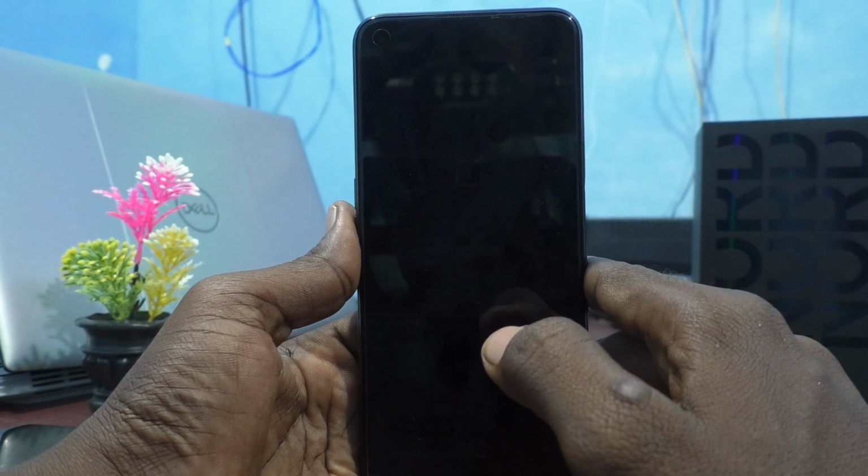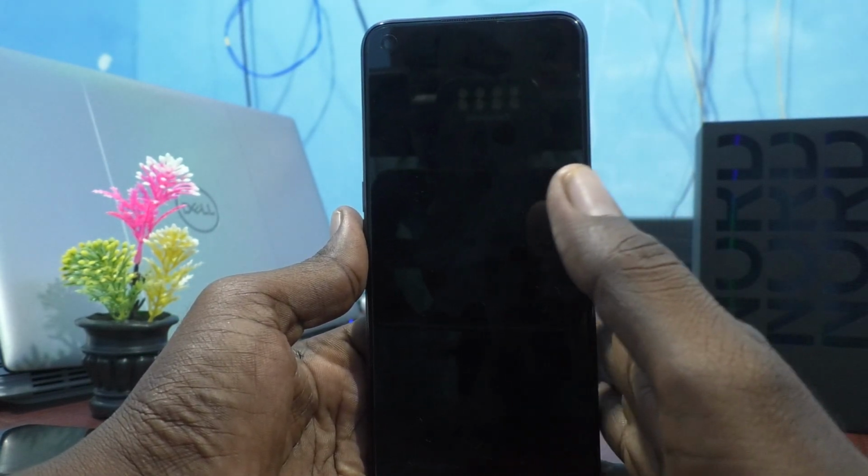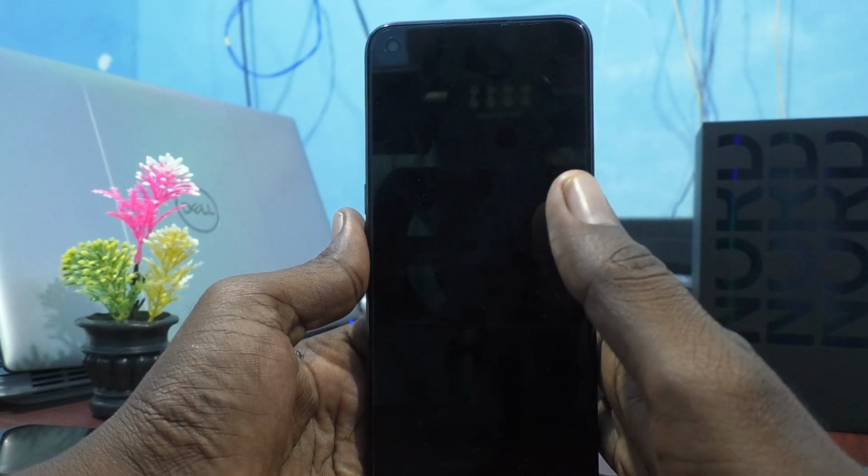Wow, automatically switched off. So in this way you can easily set and schedule power on off in your phone Oneplus Nord CE2 Lite 5G.